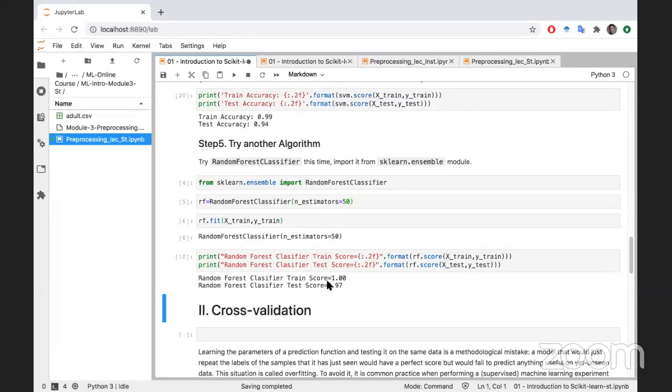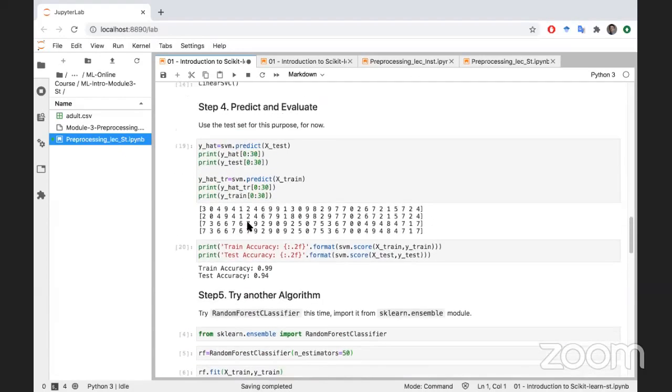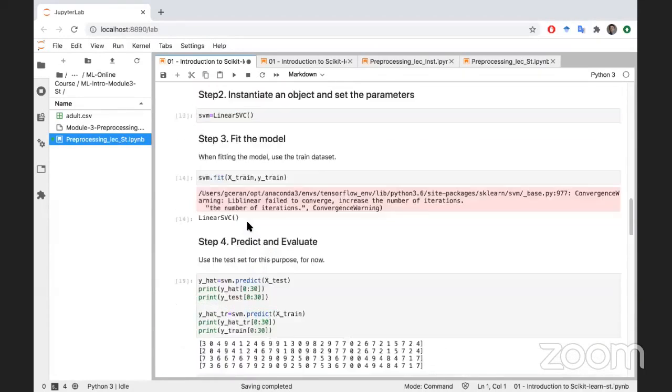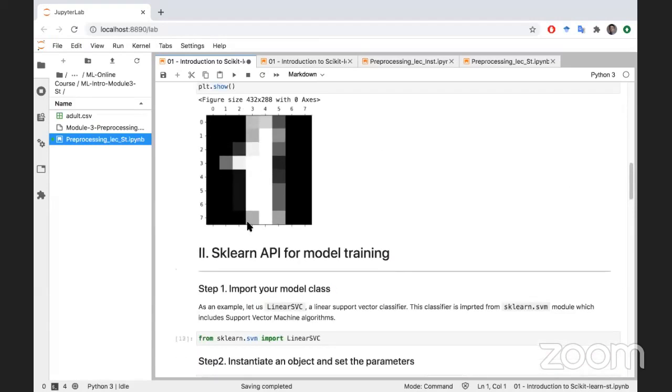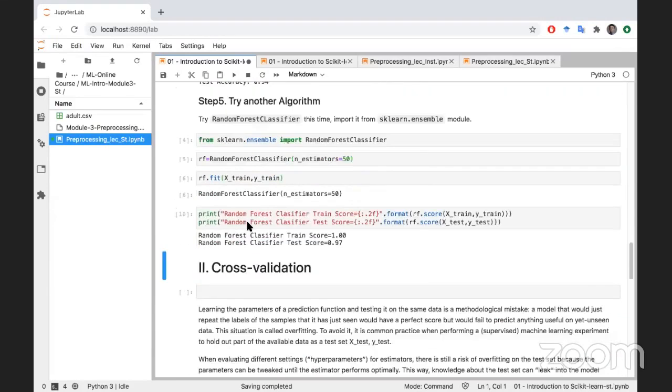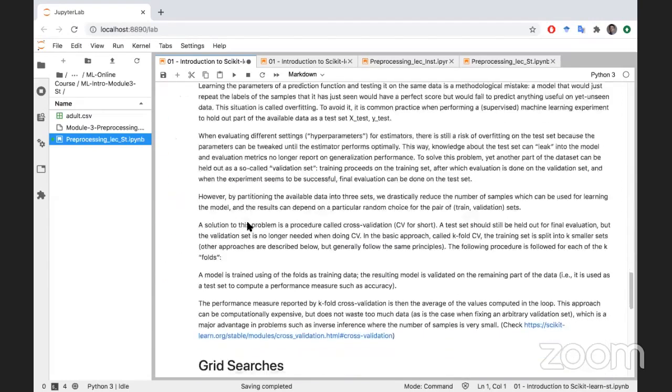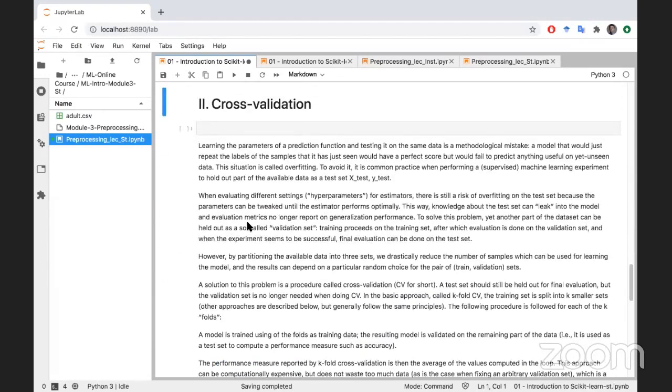As you see, random forest is doing slightly better than linear support vector machine, right? Which we used last week. Okay, so far we just implemented two very simple implementations of classifier algorithms for this data set, support vector machine and random forest. So next thing is we are going to do cross-validation.